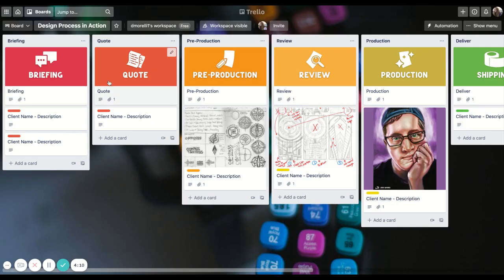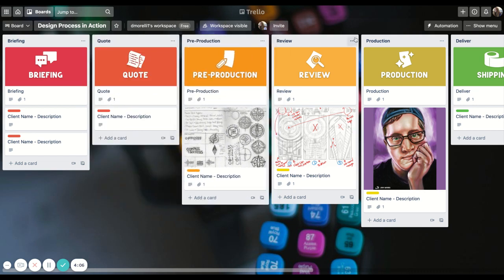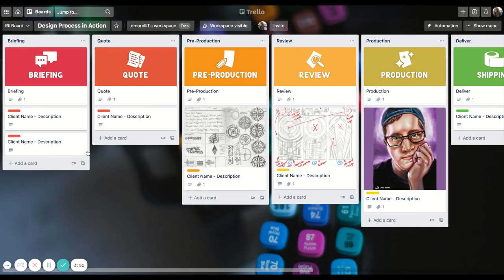And what's really helpful about this is these can be moved, and each part as it goes over can be done. And then once it's complete, the image of their design, which will be included in here, will be added to the complete pile, and then everybody can see. But it's a really great tool for managing projects.